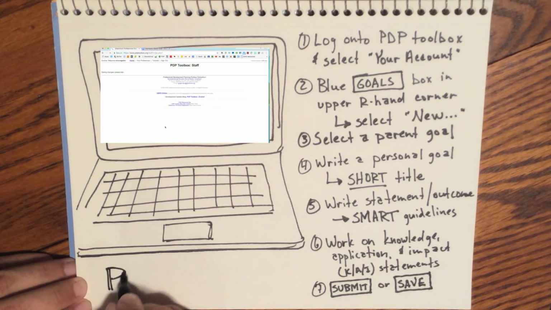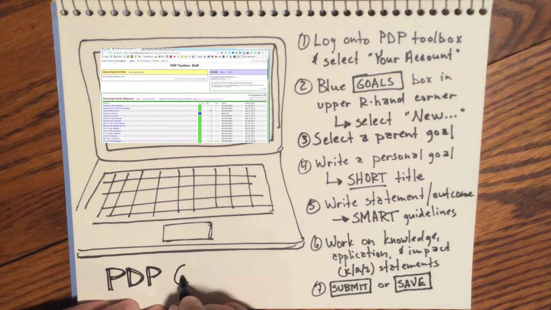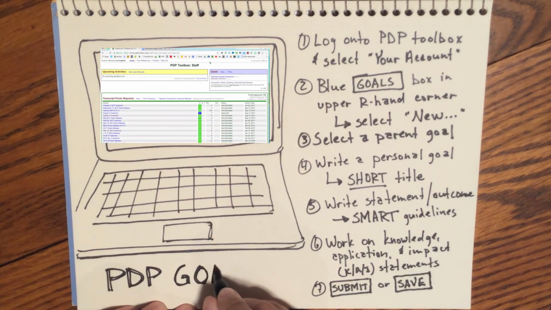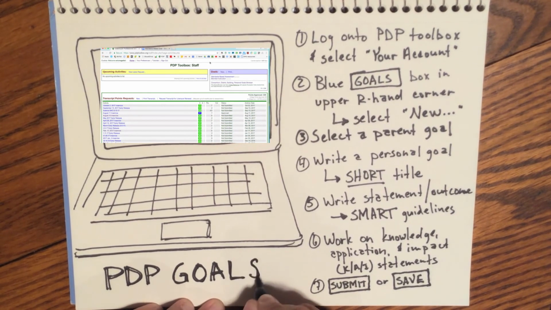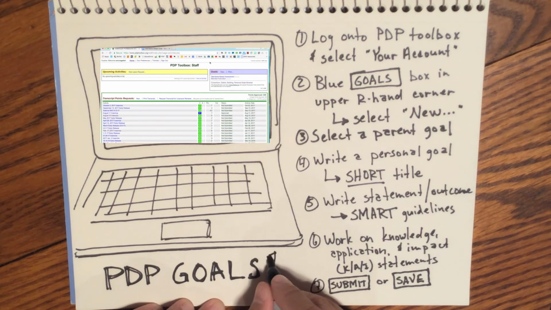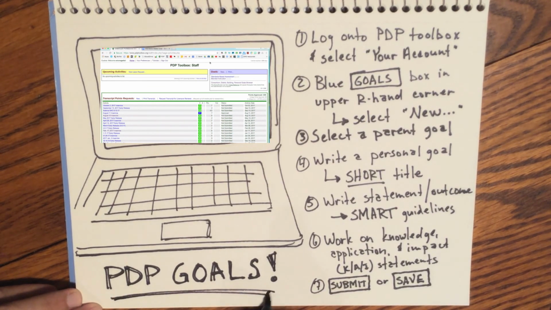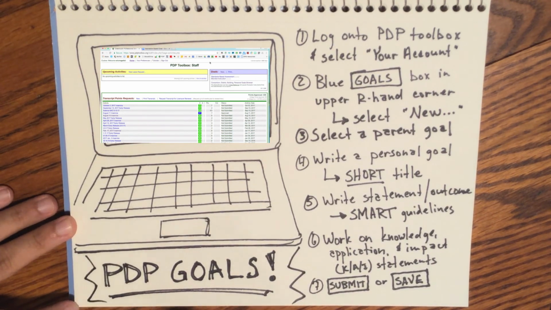And that's it. Once you submit your individual PDP goal, it will go first to your building administrators and then to the Professional Development Committee chair for approval. Once it's approved, your shiny new goal can be used anytime you submit a new points request through the PDP Toolbox. Remember that the building representatives on the Professional Development Committee will be more than happy to help you as you write your individual goals, especially when it comes to the knowledge, application, and impact sections, which weren't specifically covered here.